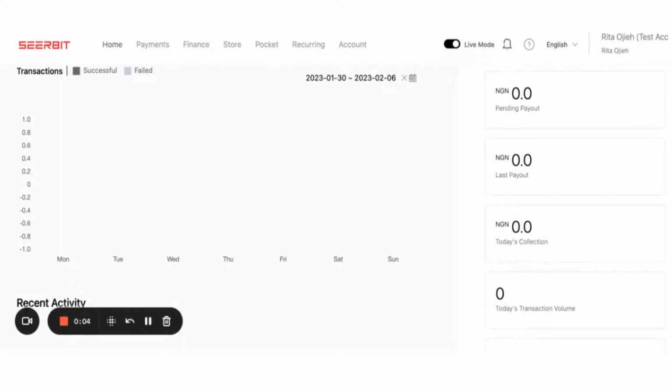Hi there. So here is a quick video on how to use payment link. Payment link is one of the fastest ways to collect money from customers. It simply requires creating a payment link and then sharing it to your customer via text, via WhatsApp, via emails, or via any social media platform that you deem fit. So let's get straight to it.